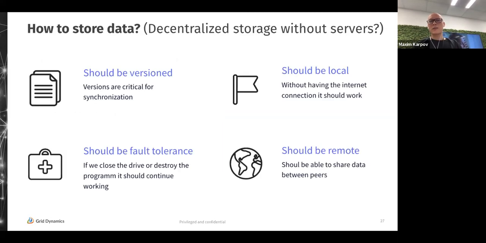The next question is how to store data. So there are requirements. The first thing, it should be versioned. So we have different versions of a file, and we have to be able to switch between versions, because if we share across the network, we need to understand what version we have to synchronize. And it should be local also. In other cases, if we turn off the internet connection, it should work.